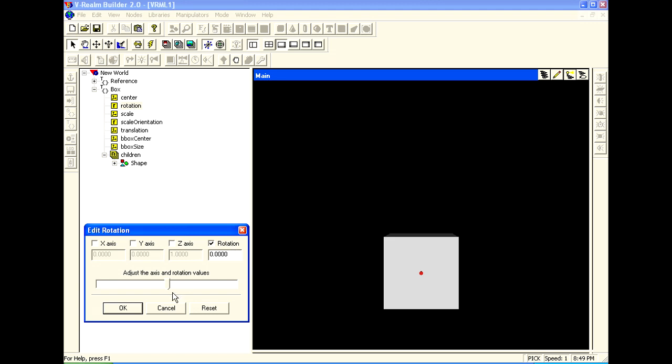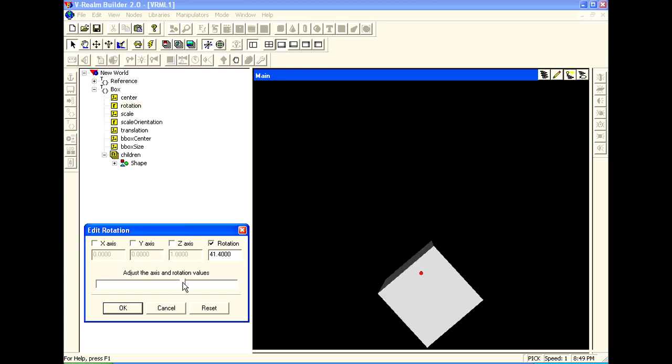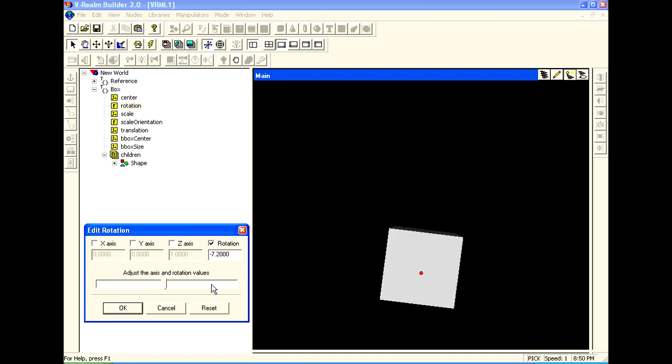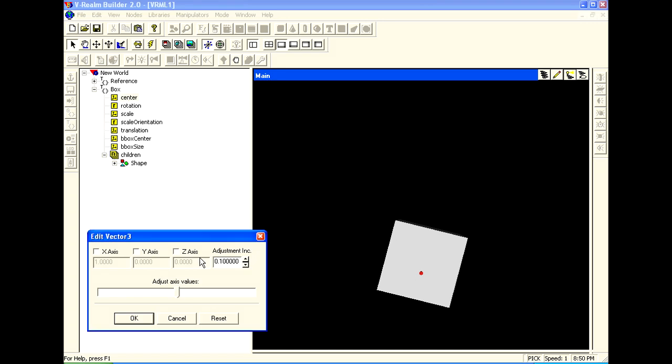Now if we rotate about Z, notice what happens. The box is no longer rotating about that red circle there in the middle. Instead, it's rotating about a virtual point located here, 1 unit to the right of the circle. Well, what we did with the center is actually we moved the center pivot point from where it was at the center circle here over to the right.